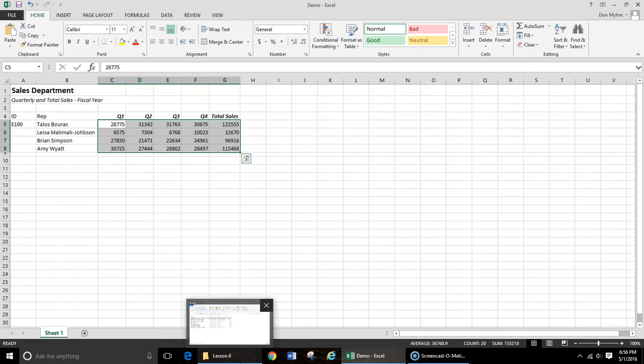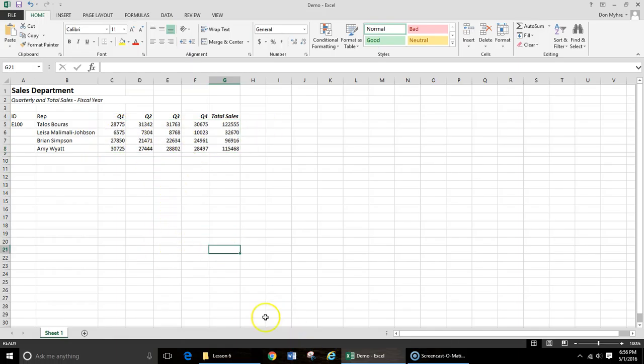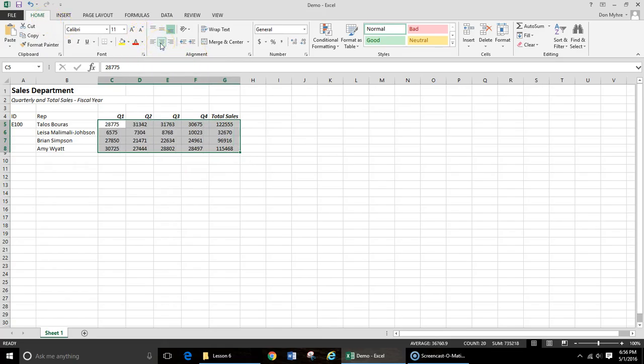Now, also, say we're going to center this data, and the directions tell you to center cells C5 to G8. I would click on the upper left and drag down to the lower right. Then in the Home tab, Alignment, and right here, Center. And we have all the information centered.